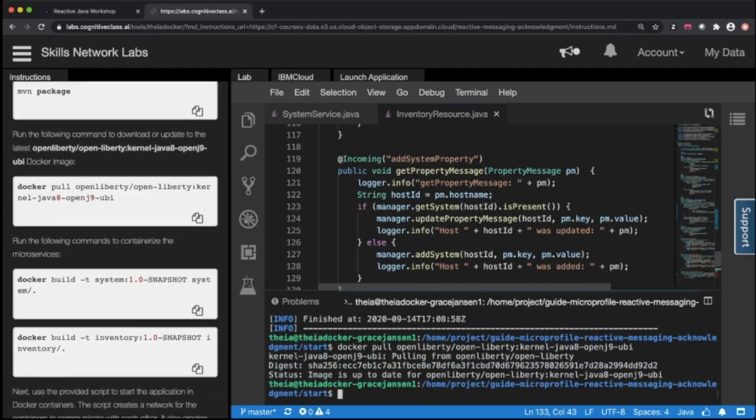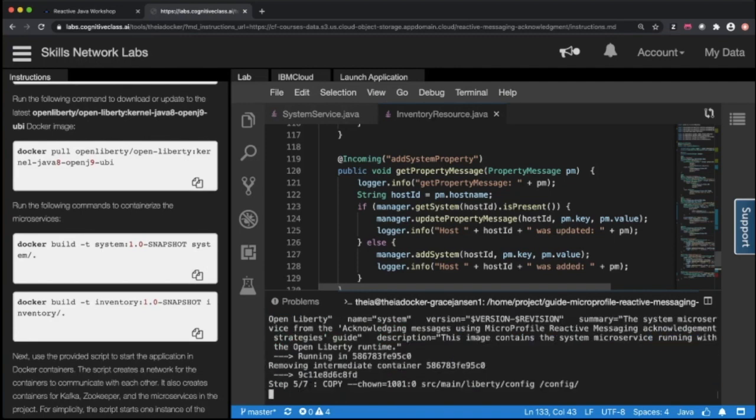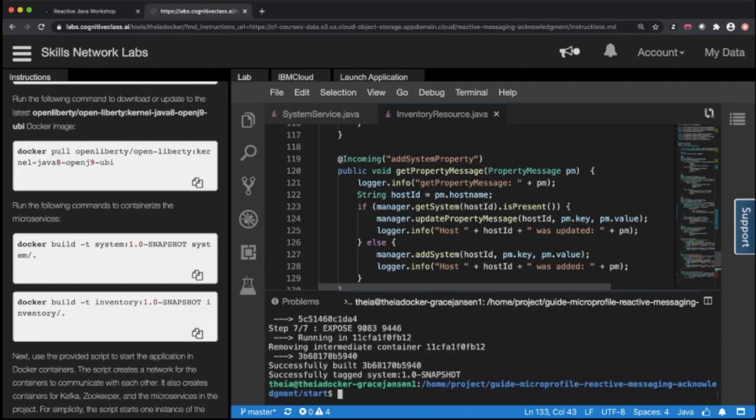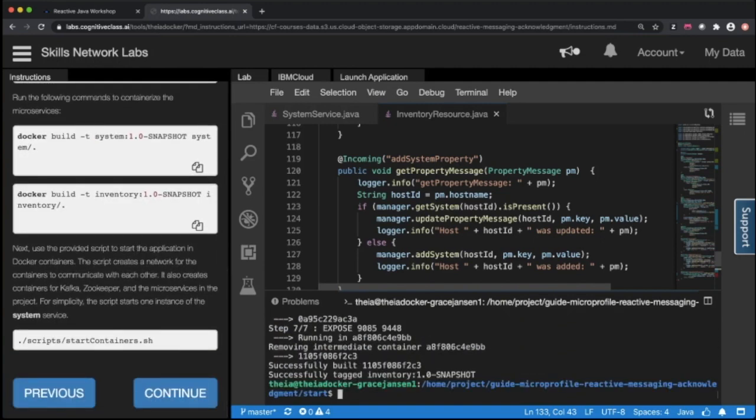We've got several versions of Open Liberty's Docker image up on Docker Hub. So if you want to check out different sizes, varying sort of purposes, check out our page on Docker Hub to see what Docker images we have available for Open Liberty. So let's run the following commands to containerize the microservices. Let's do this Docker build for the system microservice, and then let's do the same thing for the inventory microservice.